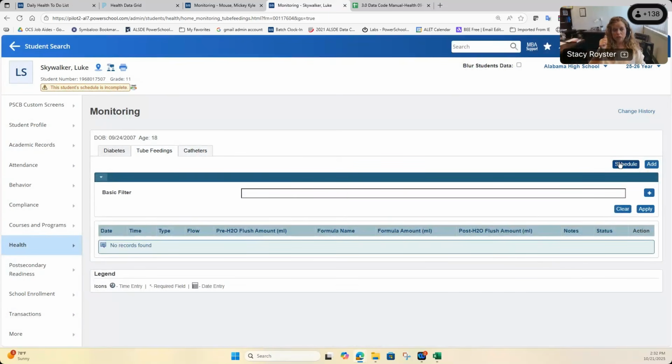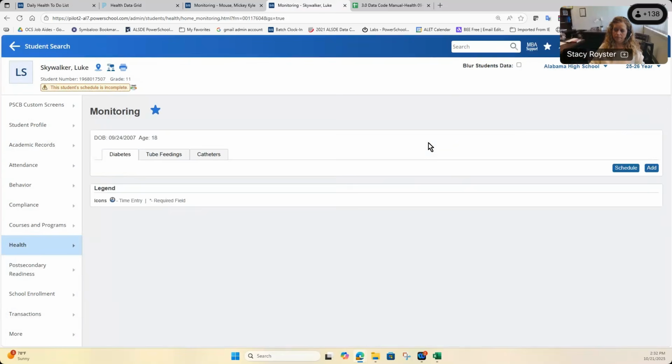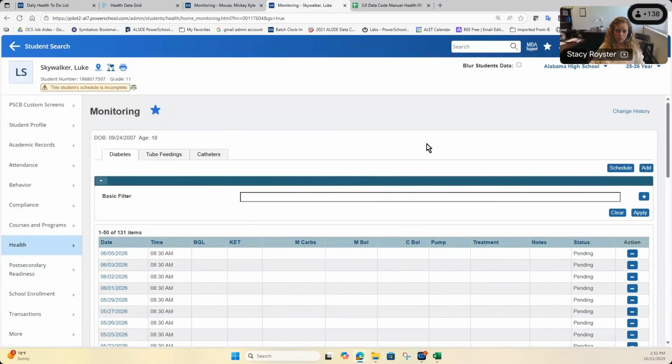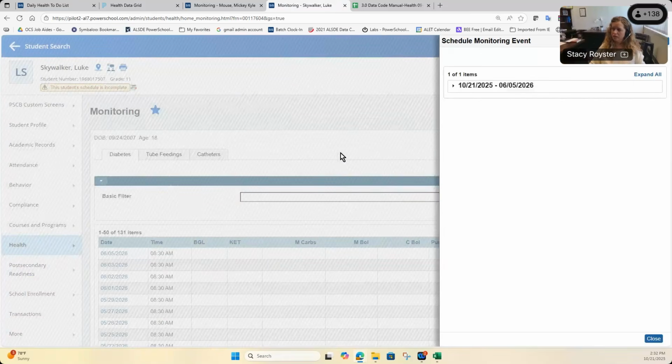If you need to have it multiple times a day, then what you would need to do is add multiple scheduling events. So let's say that I'm supposed to check the diabetic monitoring at 8:30 in the morning, but I also need to do it before they go home at like 2:30 in the afternoon. I would just need to do a secondary schedule.